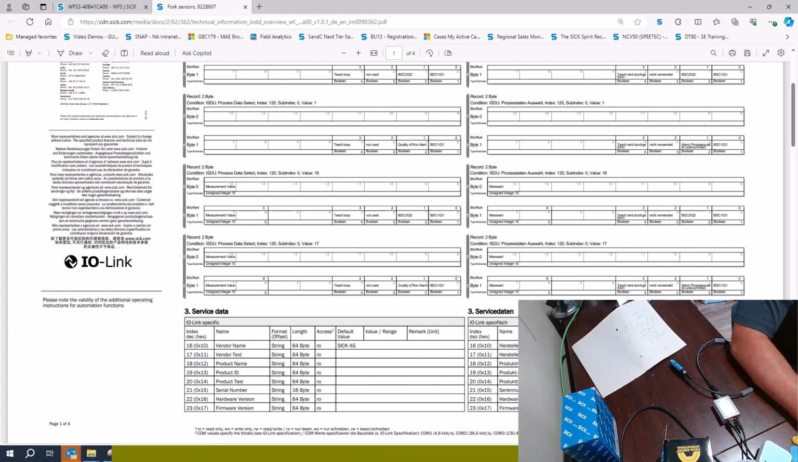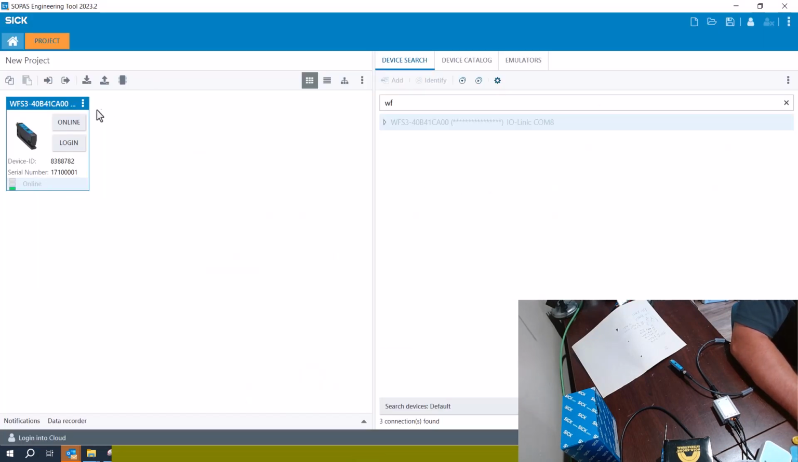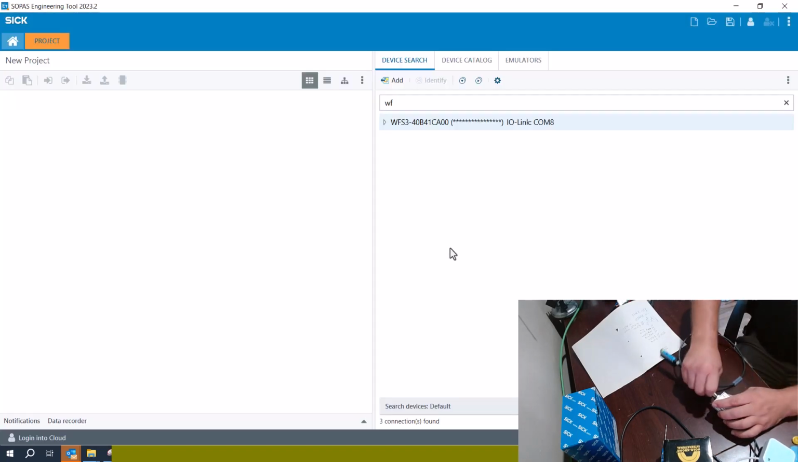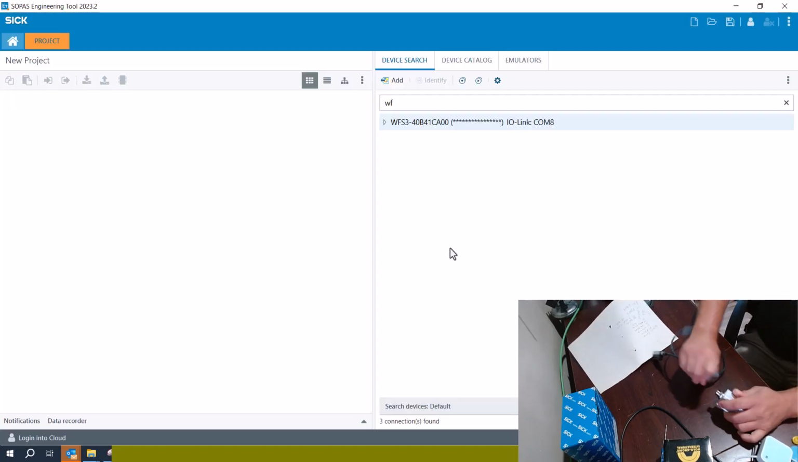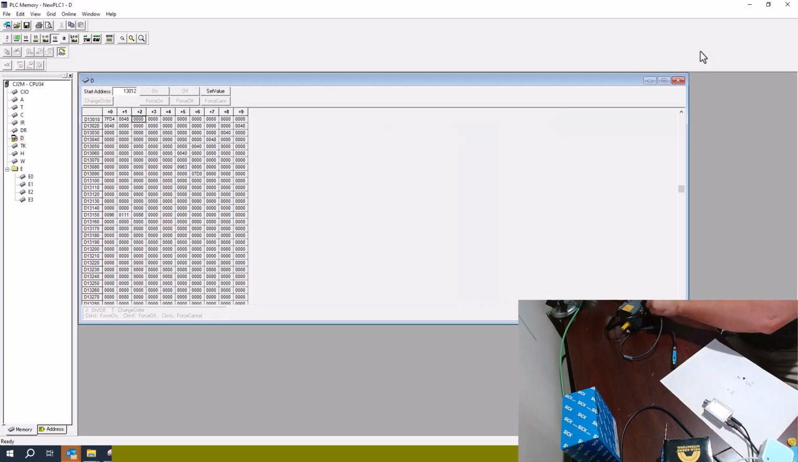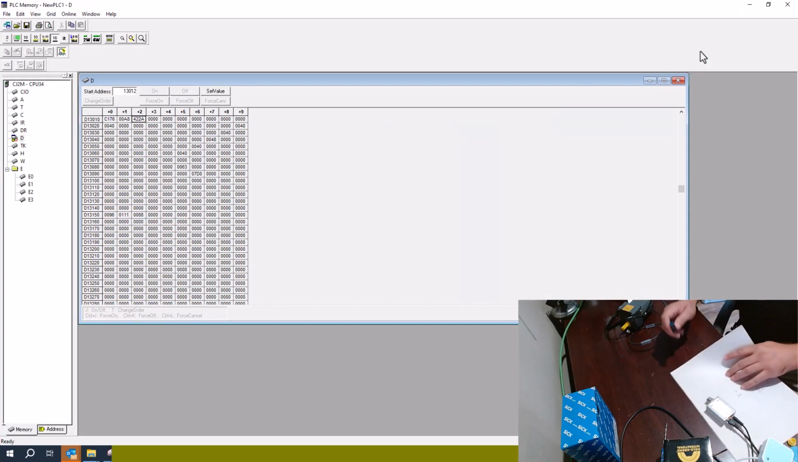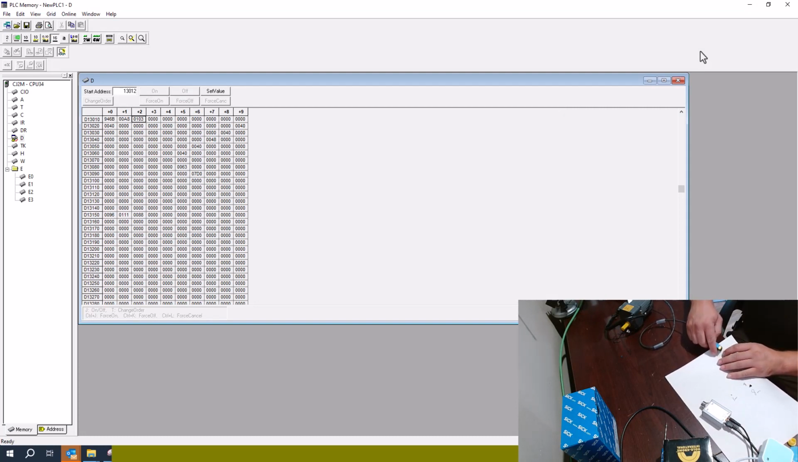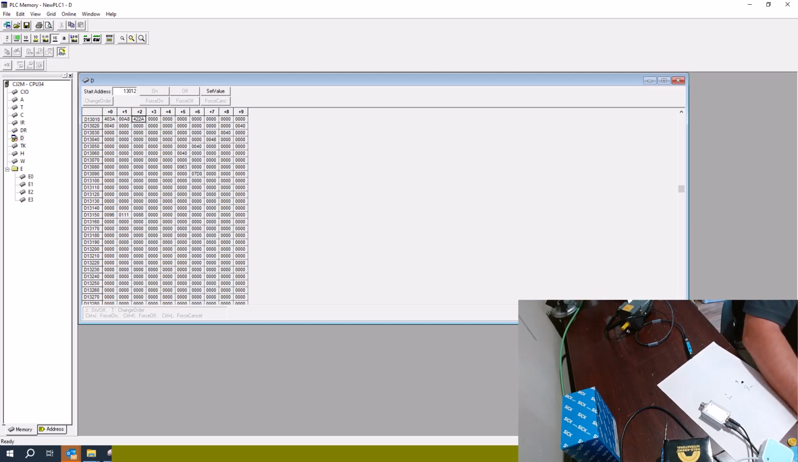So I'll close out of this and disconnect from SOPUS so I don't have any issues there. And I'll go ahead and connect. I'm going to connect it to pin 2 of my SIG 350. Now we can see the data starting to change on D13012. We'll go ahead and take that down to a bit level.